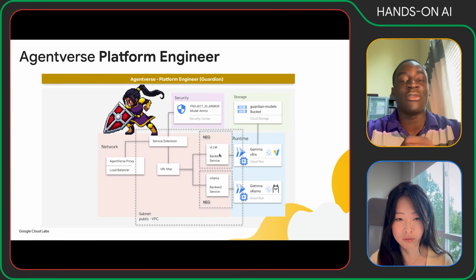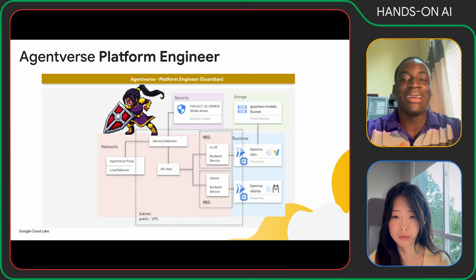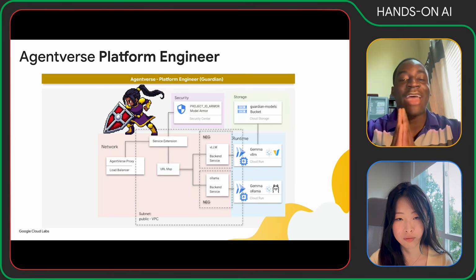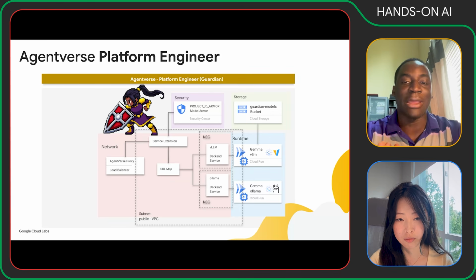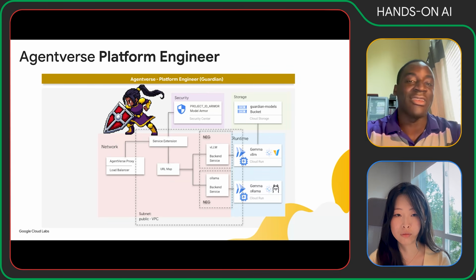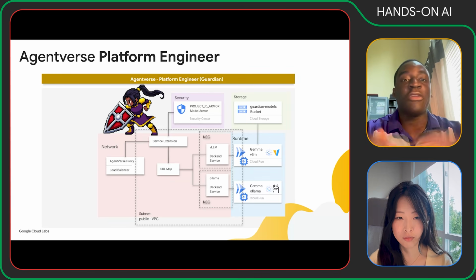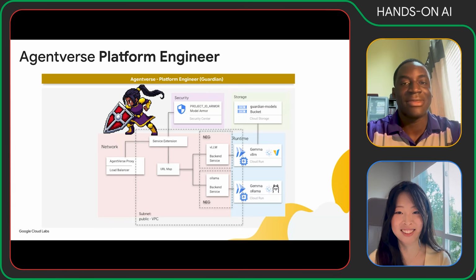And then we have different backend service definitions. In our particular definition, we have the vLLM Cloud Run service as the backend service, as well as the Ollama Cloud Run service as the backend service. So to answer your question, you don't have to worry about backend services or network endpoint groups if you're not working with load balancers. But if you are, these are things that you have to define so the load balancer knows how to communicate with the Cloud Run services. Thanks.